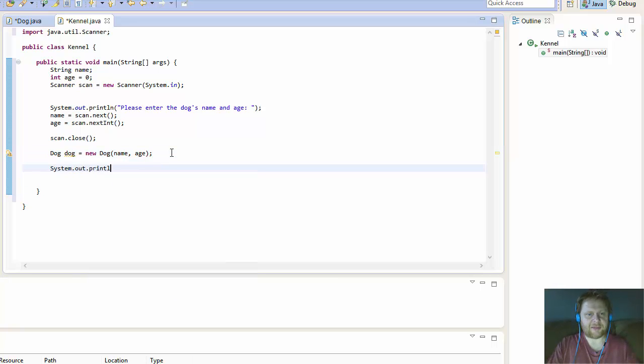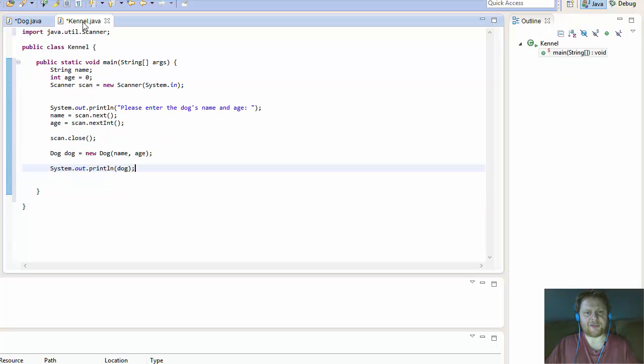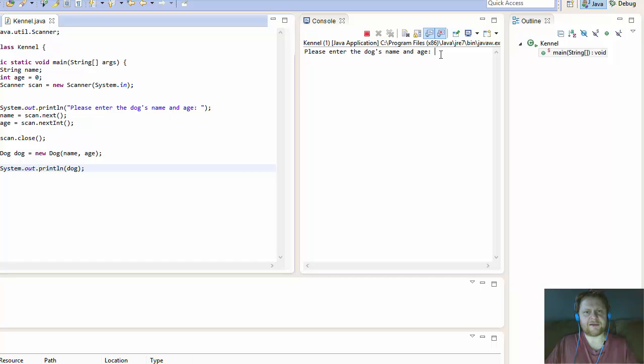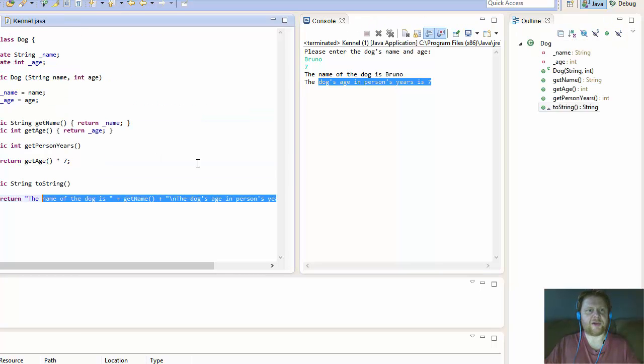So now system.out.println, and all we have to print now is the dog, and it will call the toString method of the dog class, and it will output the name and the age in it. So if I run it, I enter the dog's name, so again I'll do Bruno, and the age 7, and over here it says the name of the dog is Bruno, the dog's age in person's years is 7, which is wrong. It's supposed to be 7 times 7, which is 49.